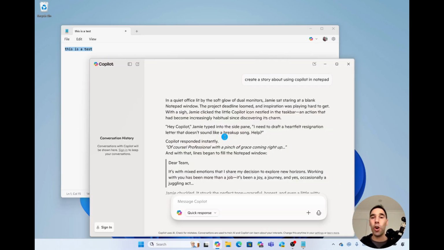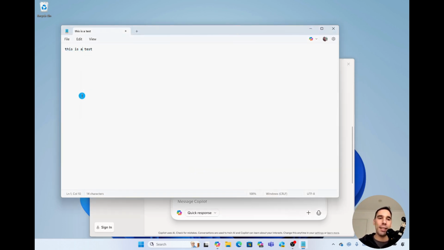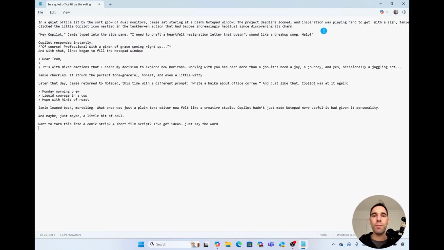To continue with this Copilot inception, I've asked Copilot to create a story about using Copilot in Notepad. Let's go ahead and copy that. We can paste it in here. Let's go full screen. And now we have some content to work with.